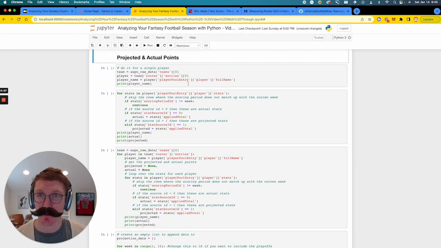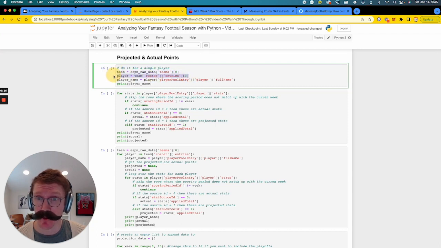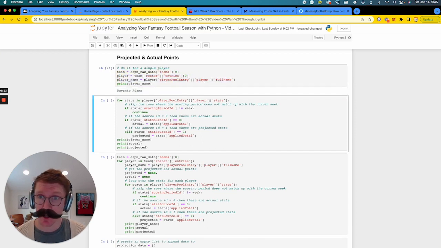So now getting the projected and actual points, which is a little bit tricky. Let's go through one player at a time. So again, we're going to access that team. And within that team, we're going to access that first row of a player, which before was Davante Adams. We'll get his name, and let's run this. We should see Davante Adams.